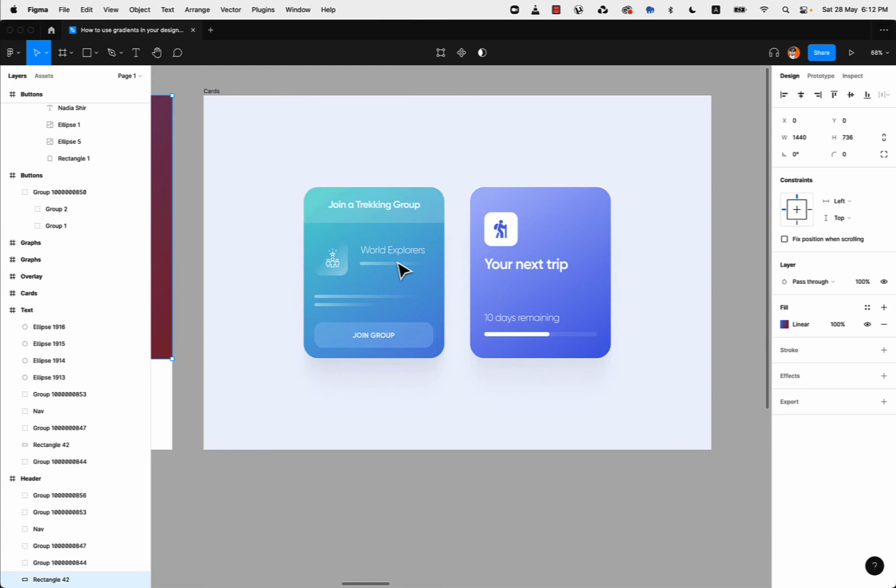You can also use gradients in the hover state, and it can make your hover states look amazing as well. So this is an example of using gradients in the cards.